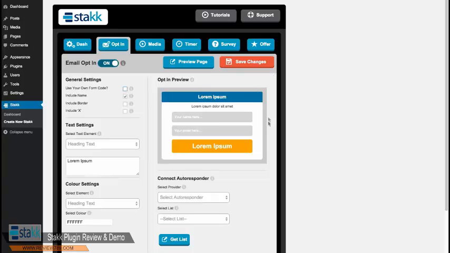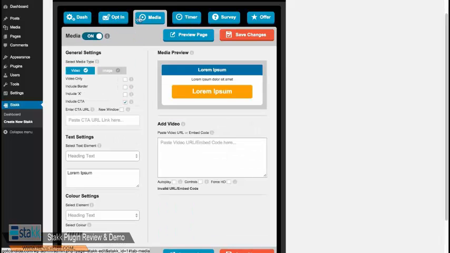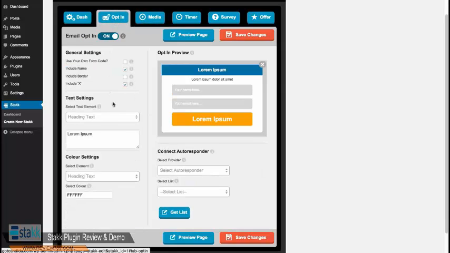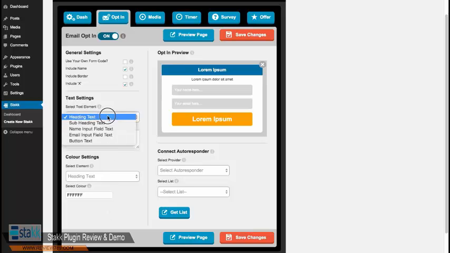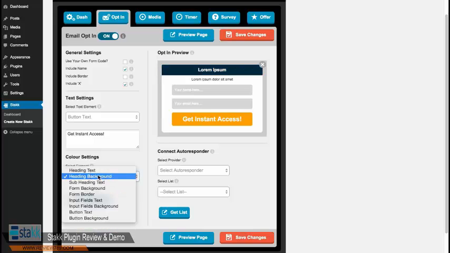For this example, I'll use Stakk's form. Okay, so again we can add borders, include an X, etc. I will include an X, and as you can see across these, the layout is generally the same, and here as well, so we have the text and the color settings here which we can edit. So I'll just edit the button text and say, get instant access, and I'll change the colors to similar colors as my offer form.